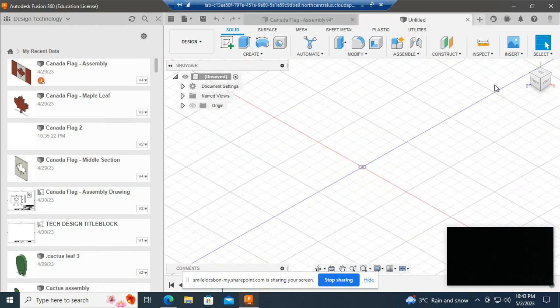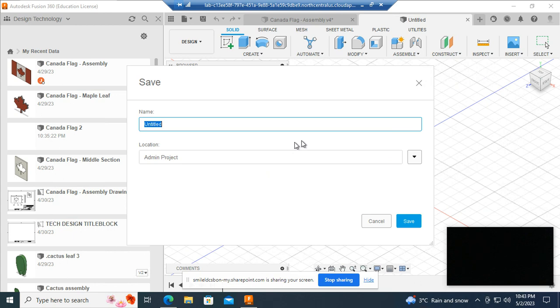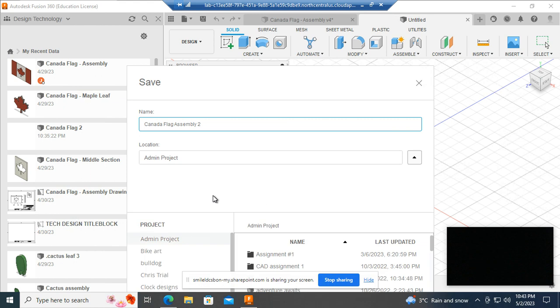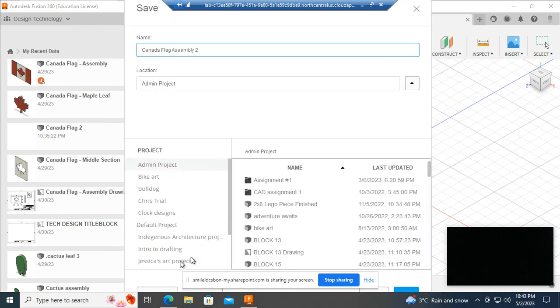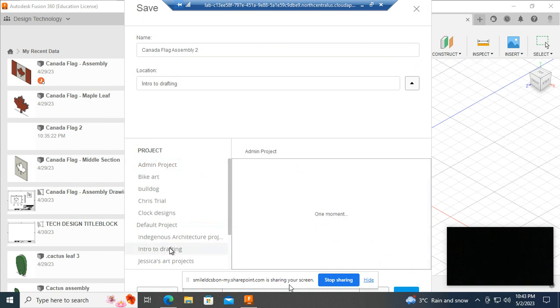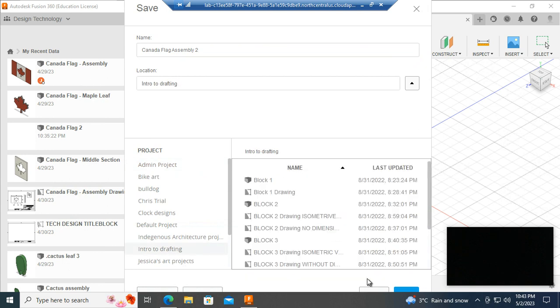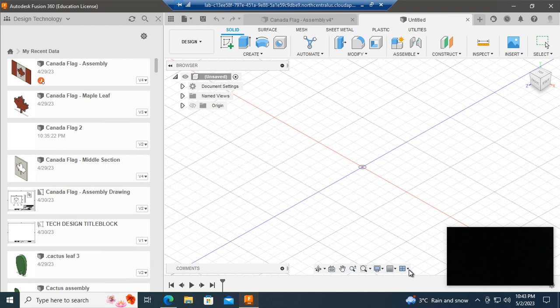So the first thing you have to do is create a new assembly and save it. So I will call this one Canada flag assembly. And because I've already made one, I'll call it number 2. And then I will pick the project folder that I'd like to put it in. And I'll just put it in here, intro to drafting. And I will press save.